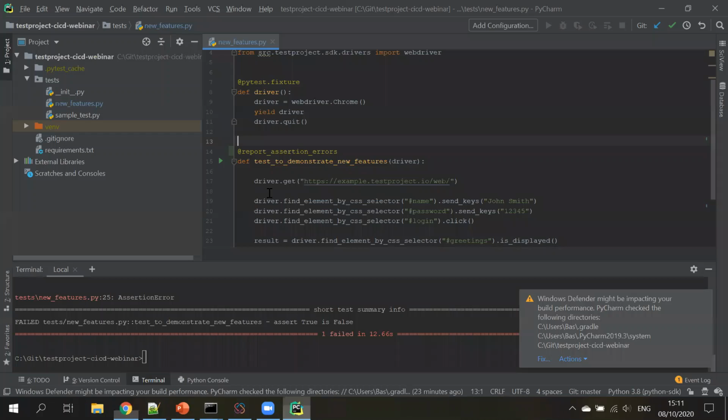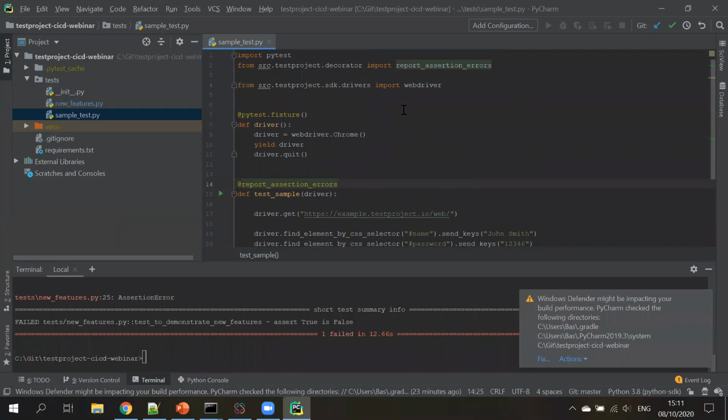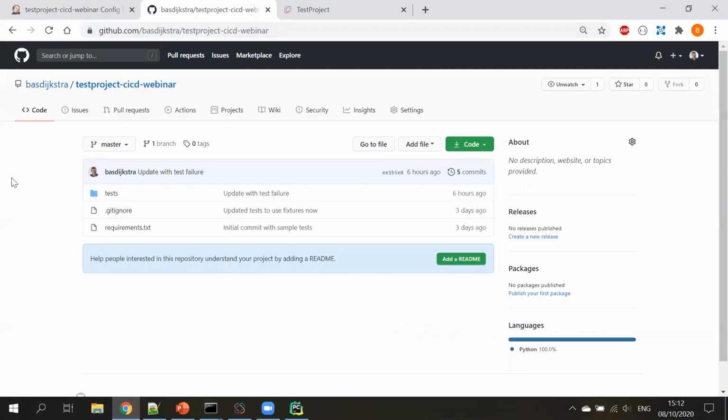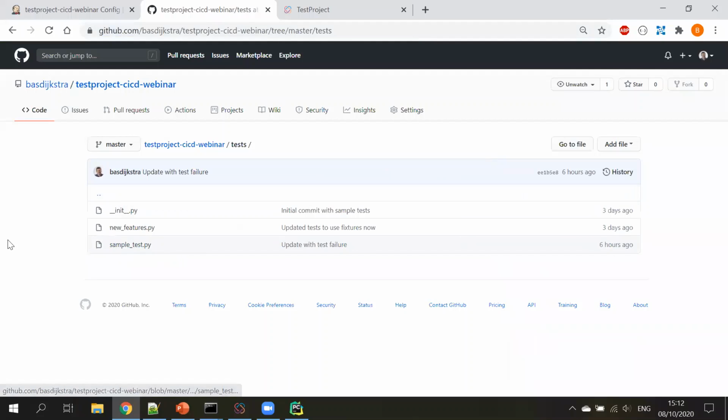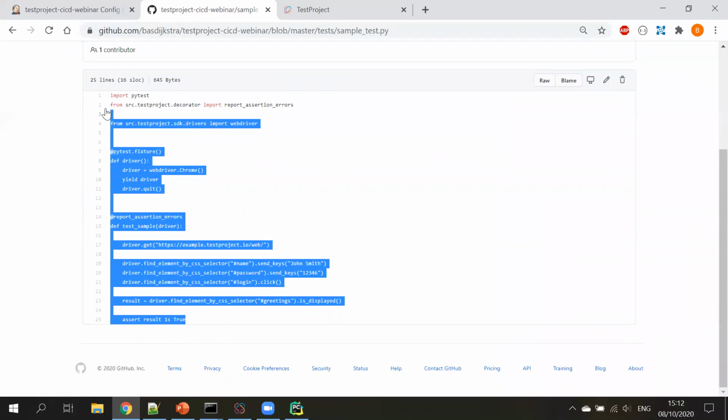So just to show, this was my new feature. This is my sample test, the test that I'm going to run as part of my pipeline. It's pretty much the same test that we just saw with a couple of small changes. And I've stored this, just so you know, in version control, here in GitHub. So if I go to tests, you can see this sample test file that contains my single test that's going to be run by Jenkins.